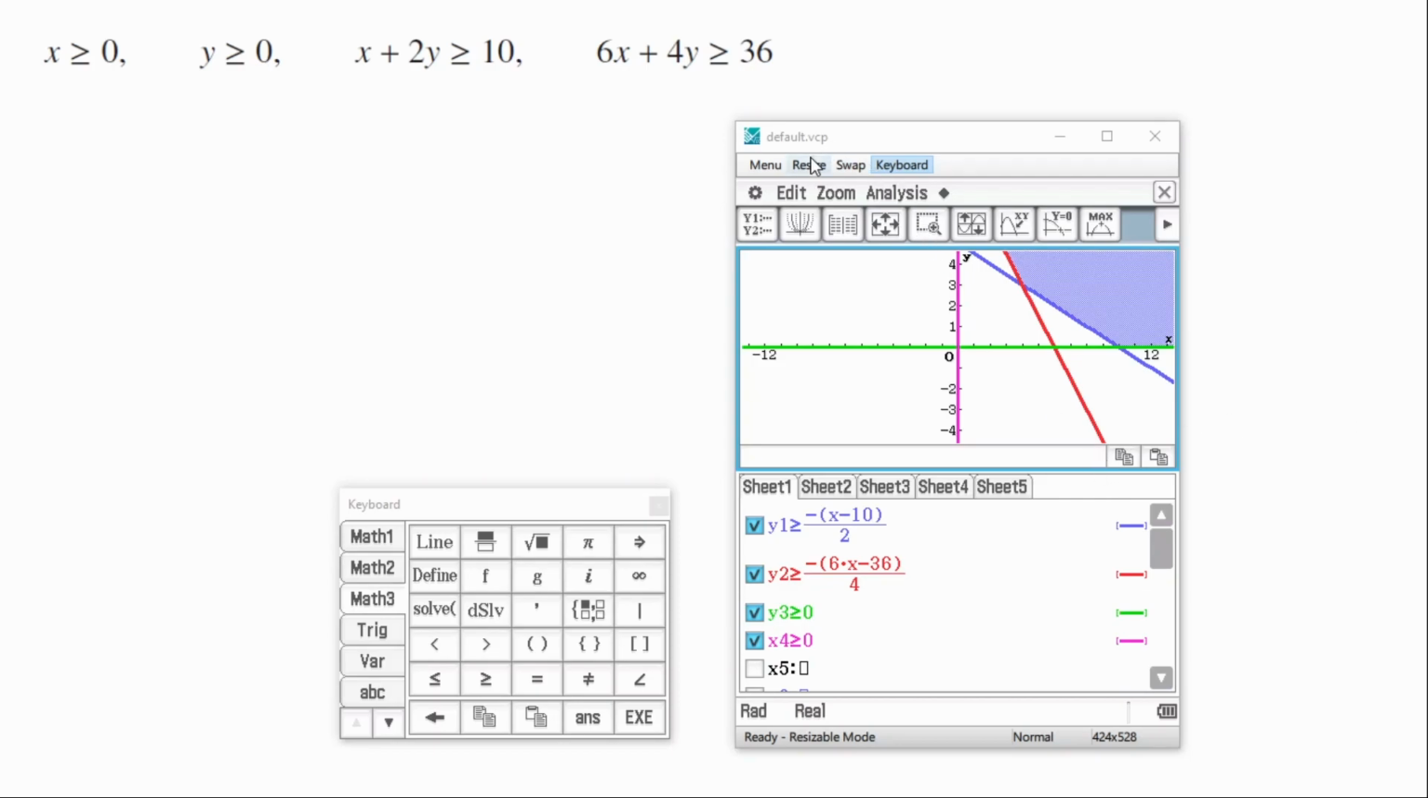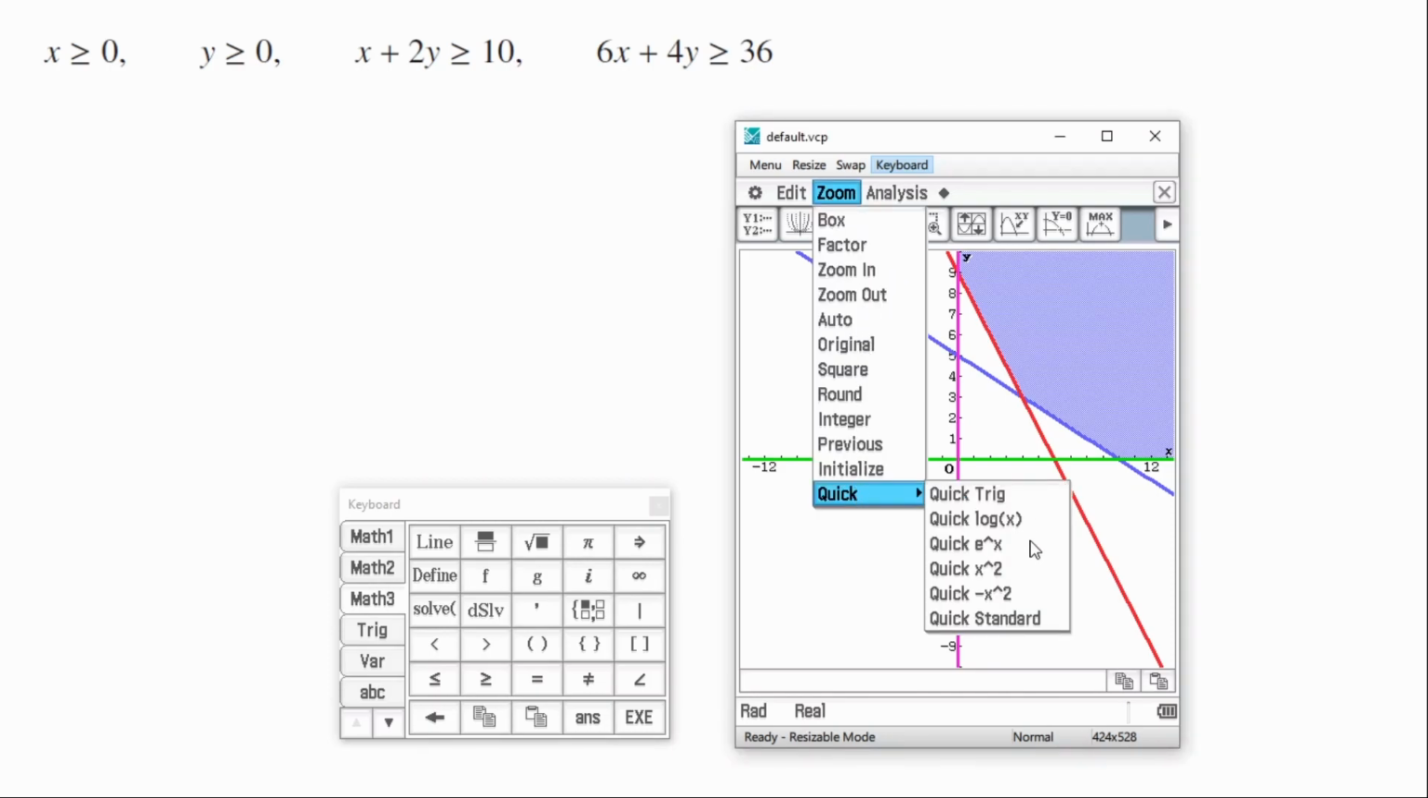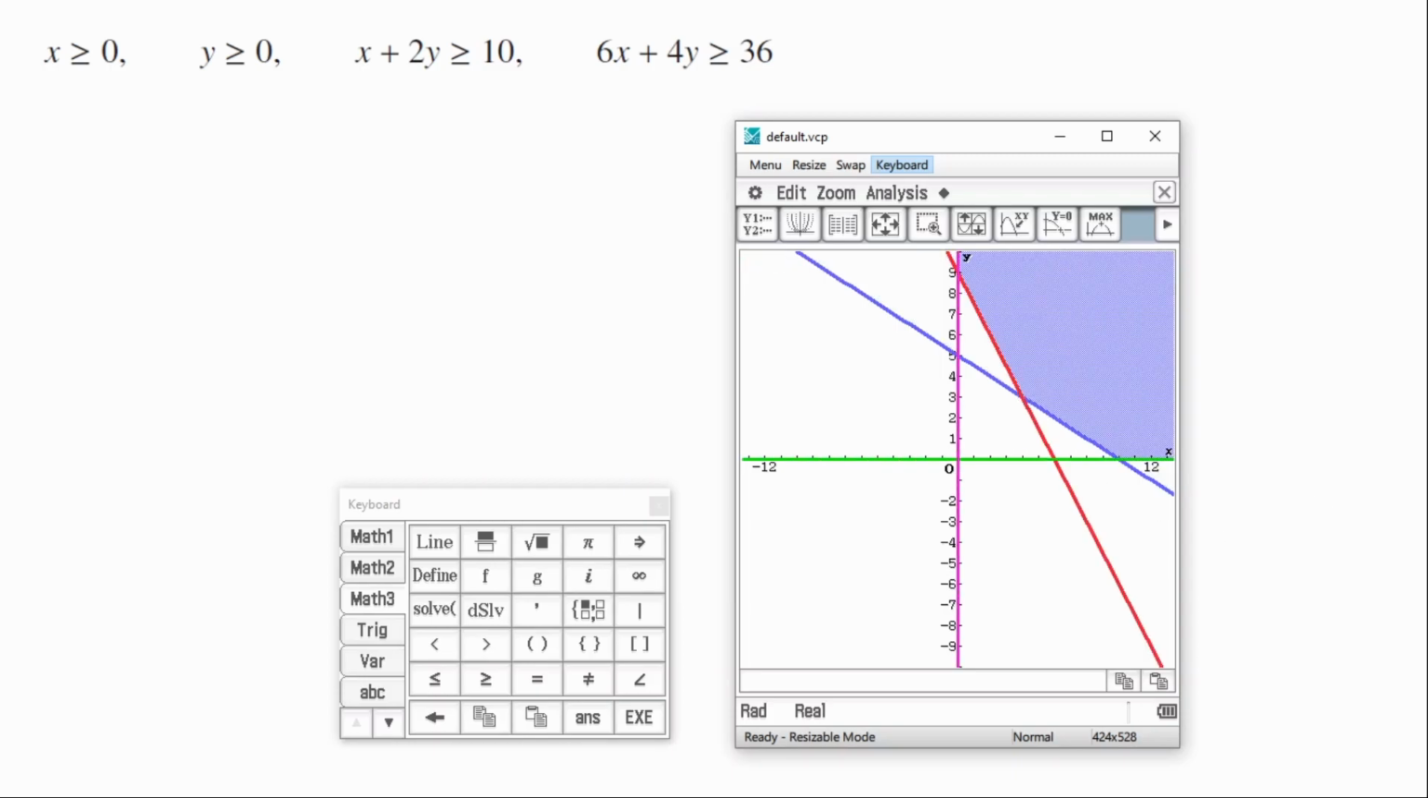Start off by pressing the resize button. Yours will be below the screen, right above the physical keyboard. And that will give you a full screen option. And yep, that should be fine there. If it's still not looking quite right, just press zoom, quick, and quick standard. That should fix it up for you.